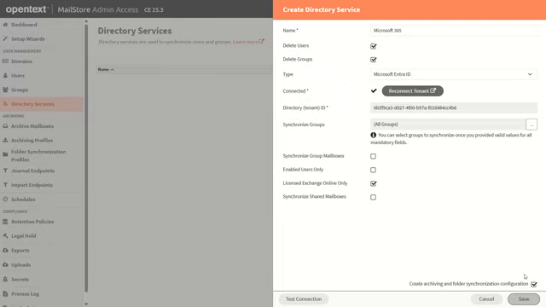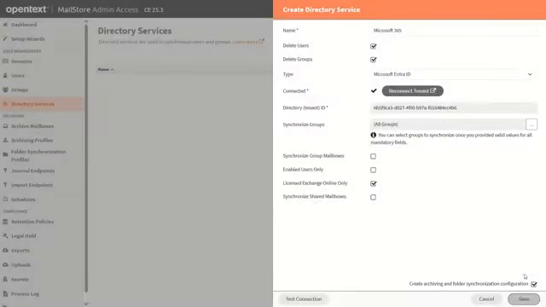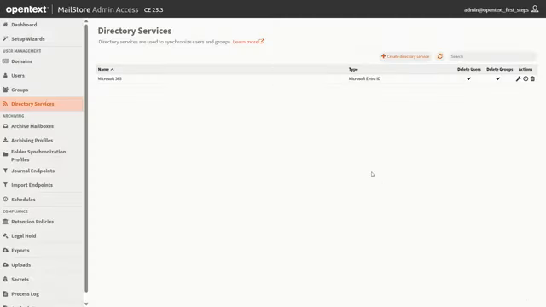Note that if you select the Create Archiving and Folder Synchronization Configuration checkbox, an archiving profile and folder synchronization configuration will be automatically created. For the sake of this video, we will leave it unchecked. Select Save. A directory service with Microsoft 365 is now created.